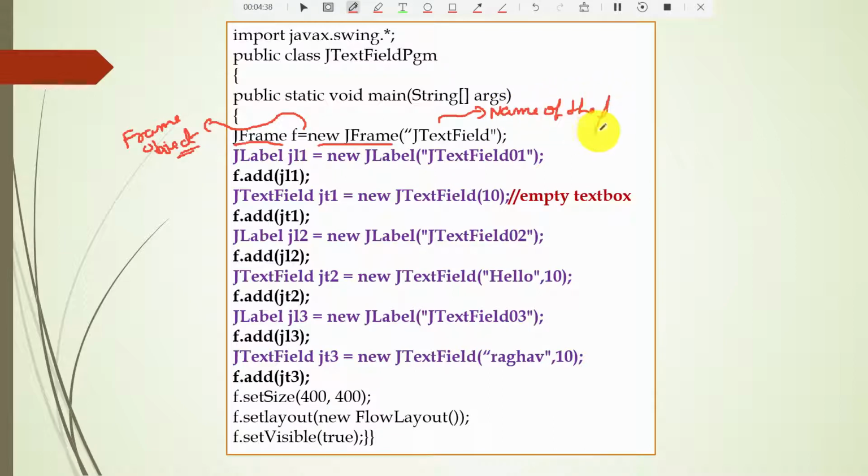Name of the frame. Yes. So then I am going to create a label, students. Because whenever I put a text field, you should know what that text field is. So the label becomes very important here. This is a label which will tell about the text field. So this is nothing but a label for text field 1.